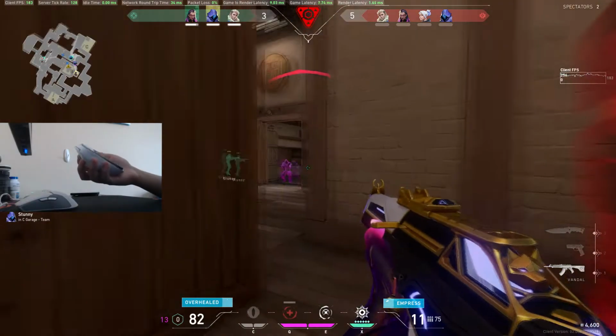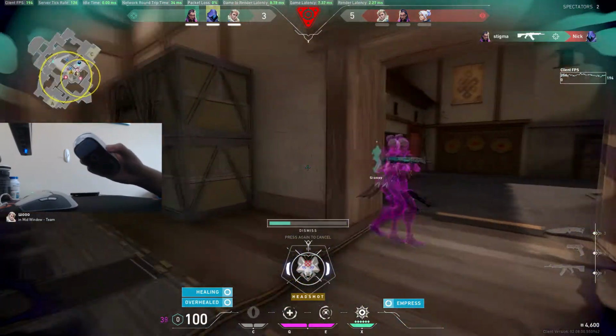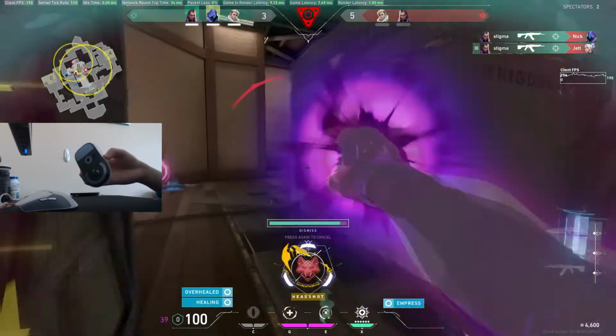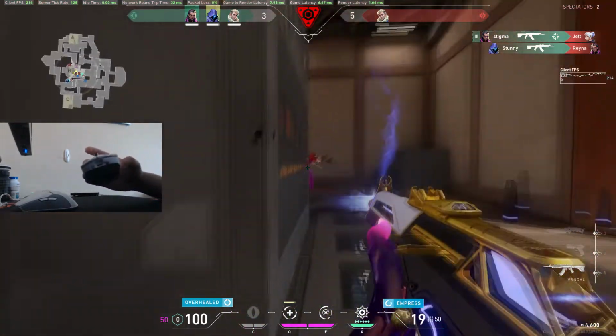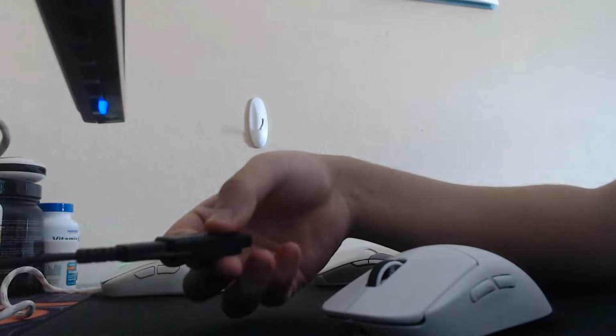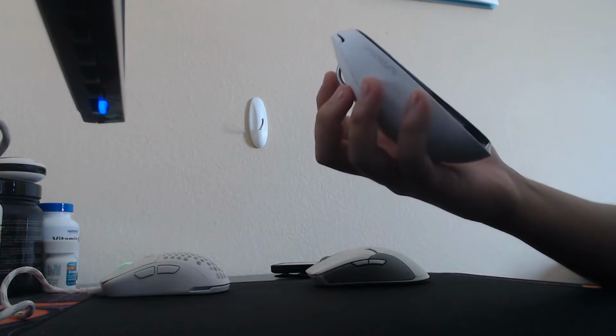But I don't really have anything bad to say about the Superlight, honestly. I don't really care that there's no RGB. I don't care that it's micro USB because I barely have to charge it. And if I do charge, I just plug it in overnight like I do with my phone. It's not that hard. But yeah, I don't really know what to say.